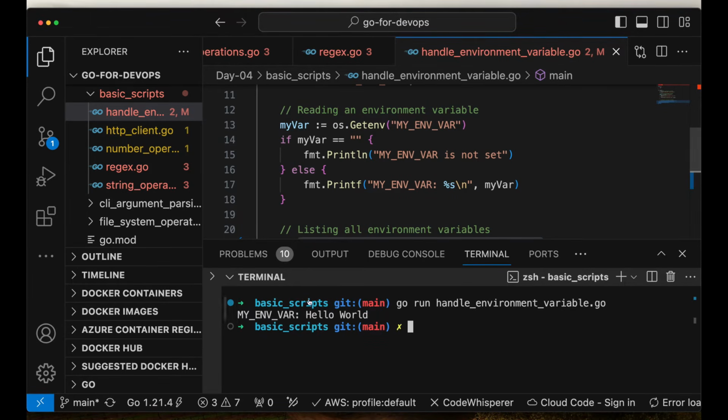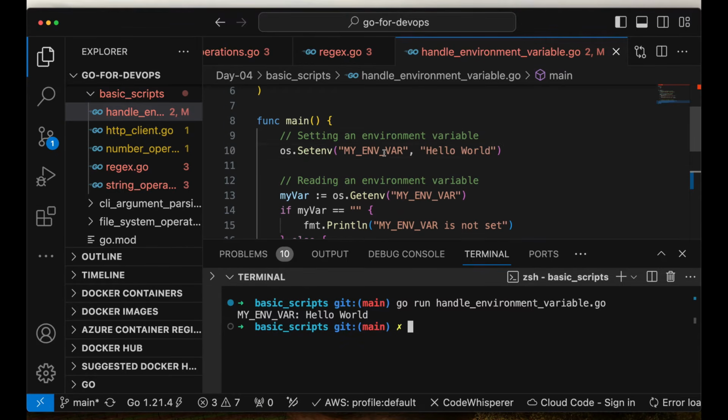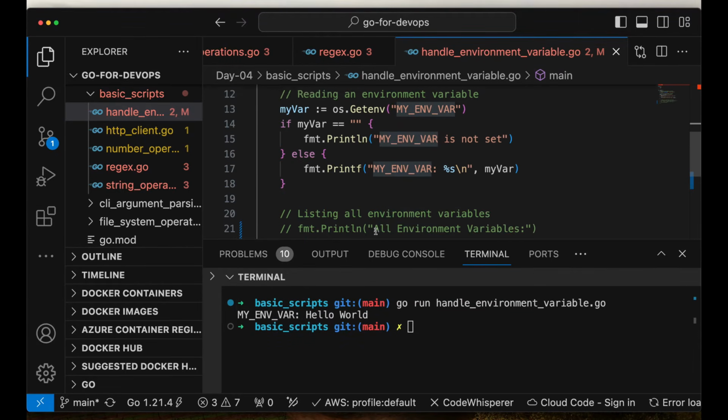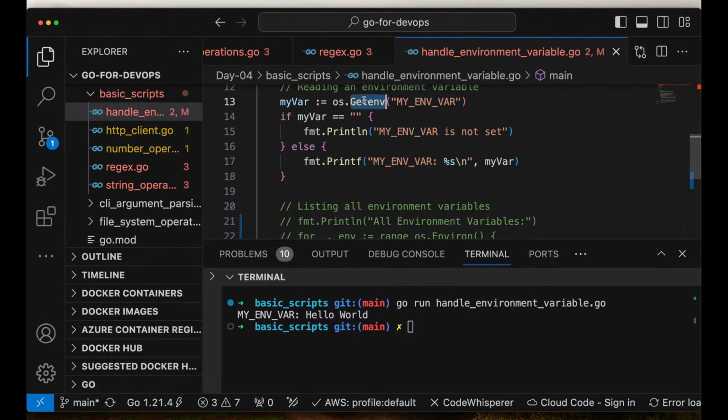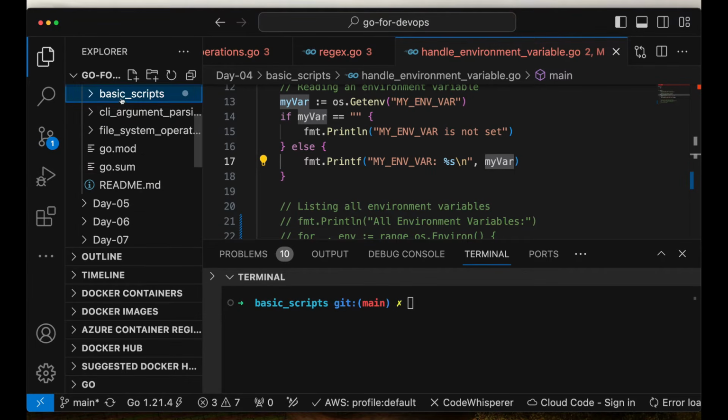Go run handle environment. See, it's saying we are setting the value as my env var hello world, and the moment you want to check the value using the Getenv on this my env var, see it's saying hello world because we are passing the value. So my env var percent s, and as a parameter it's applying the string value, right? My var. So that's why it's printing here. So this is how you can work with the environment variables in Go. Okay, just let's clear this.